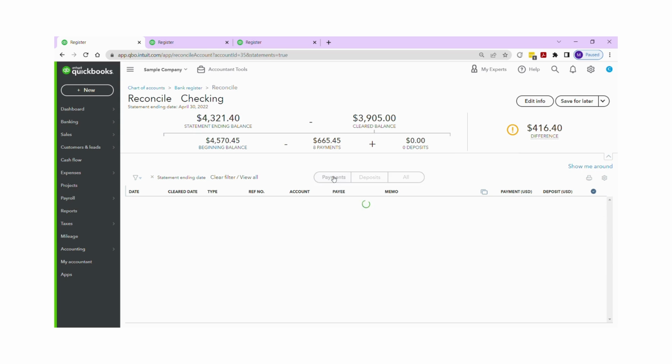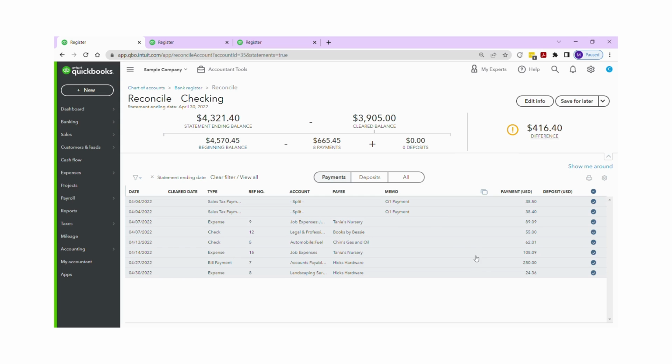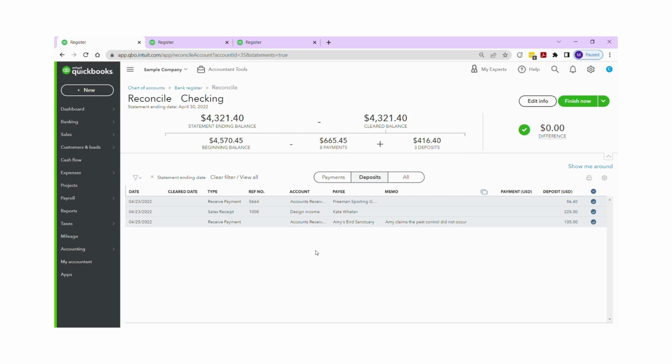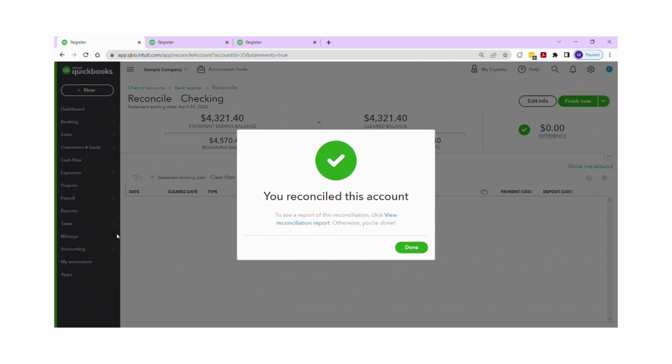So for here we see that we do have all the payments checked. We did double check every single one with our bank statement. And the deposits, we make sure, did we receive this payment? Yes, we did. Here's a sales receipt that is on our statement and one payment on account. So we are reconciled and we can go ahead and click Finish Now.